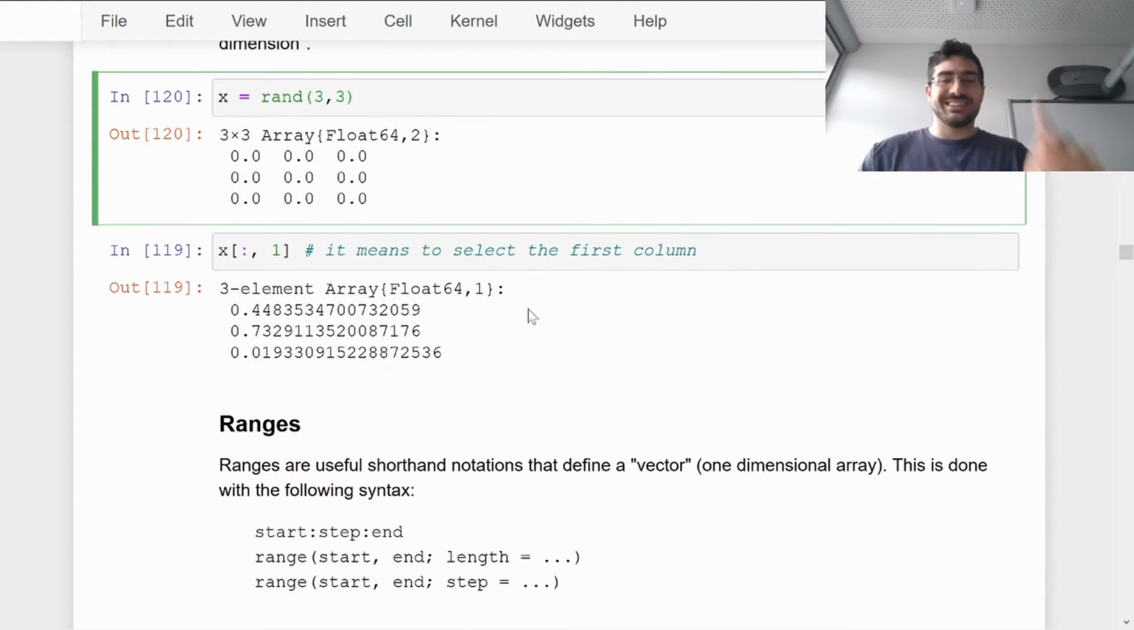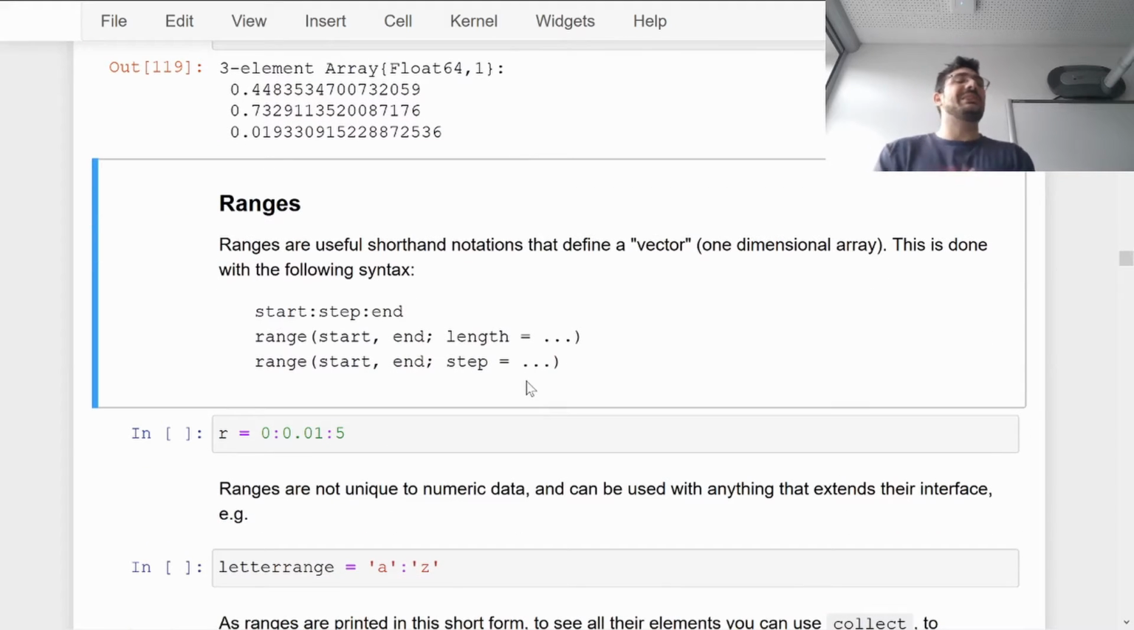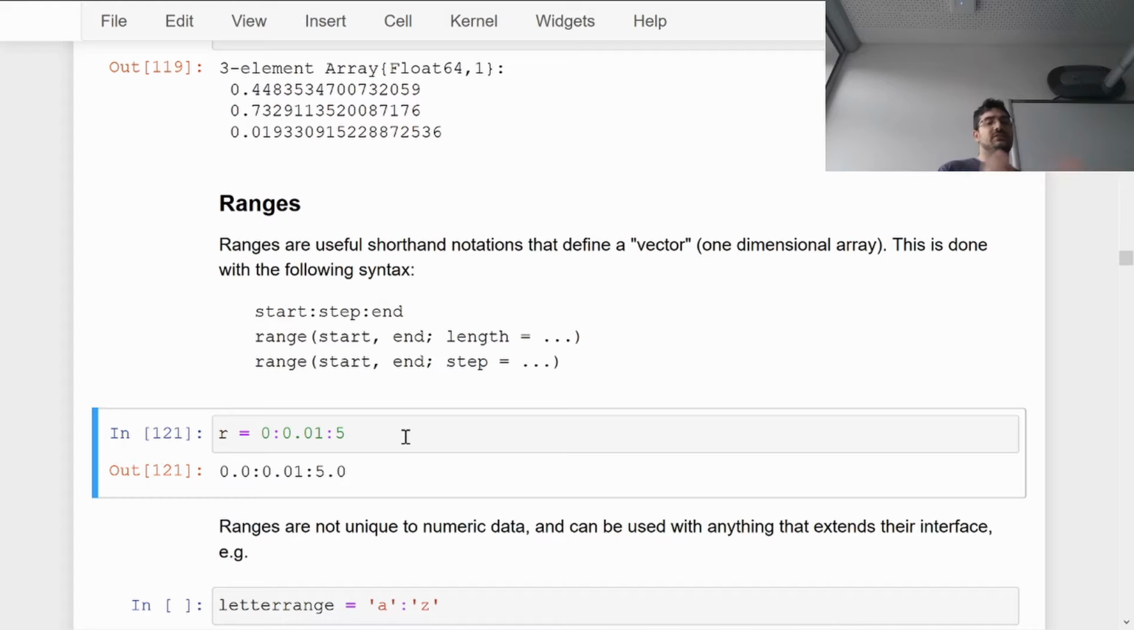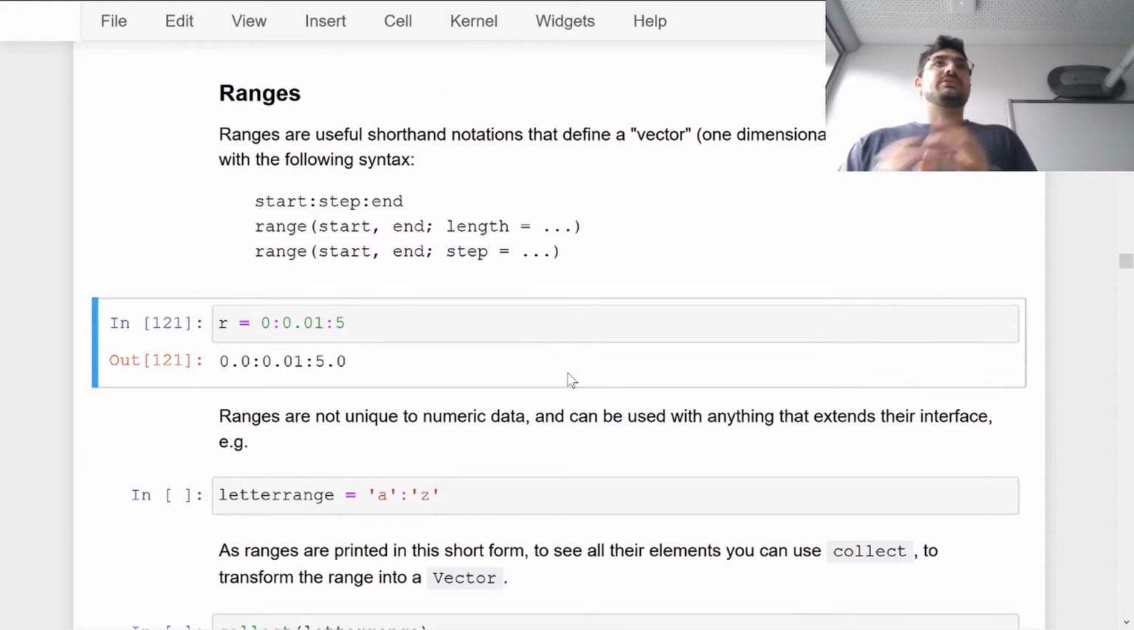Okay. All right. Last collection type are the ranges. Ranges are super duper useful things. They are simply shorthand notations that define a vector. And this is done with the following syntax. You have start, colon, step, colon, end, or you can use the actual function range that creates a range with the, I think, intuitive syntax. So what does this mean? This means that I have numbers that are starting from 0 and go up all the way to 5 with a step 0.01.